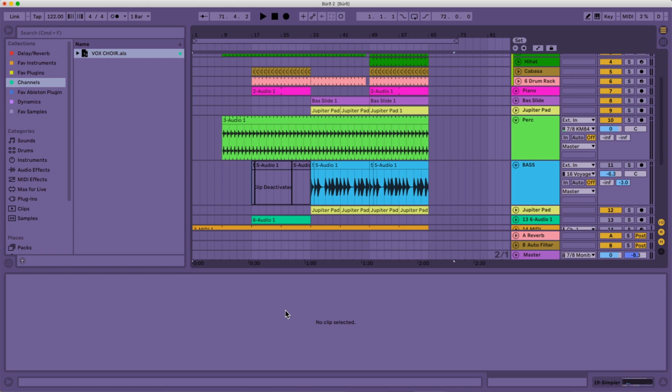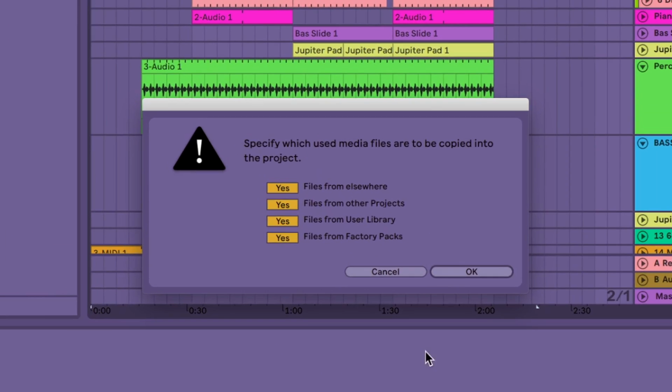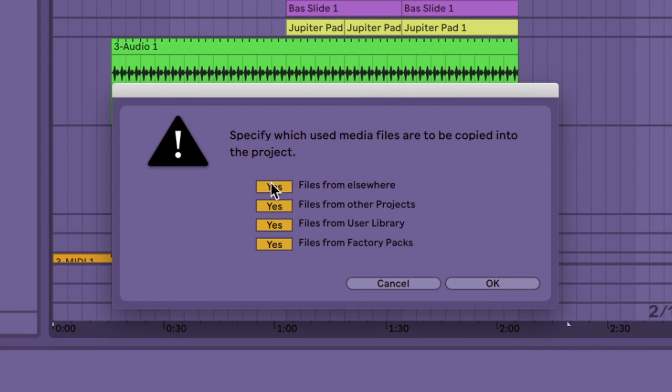If you're going to collaborate with somebody, then remember to go into the File menu and click Collect All and Save. This window will pop up. Here you can click on what you want to save into the file. This way, all of the files from your sample libraries and recordings are going to be embedded into the project folder.